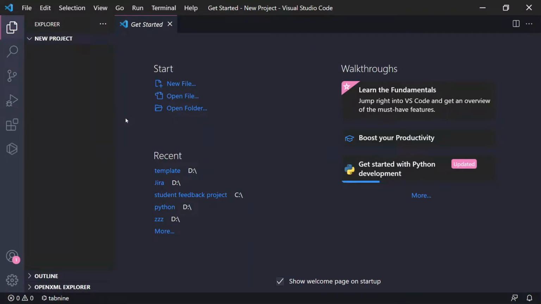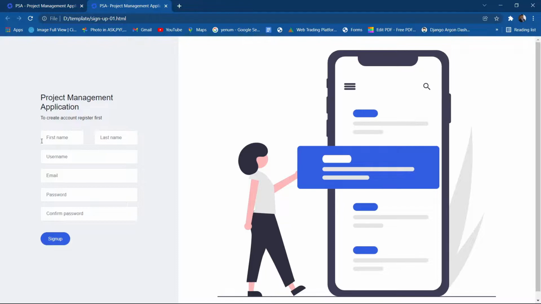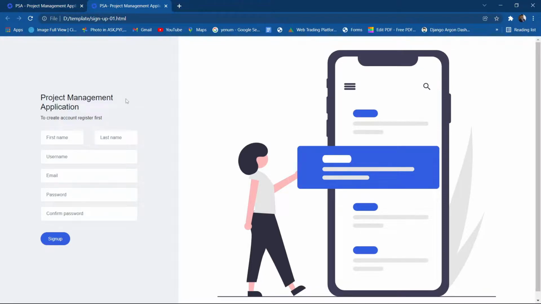I have created a folder in my D drive named new project, and I have opened that folder in my VS Code. I will be using this template for my login and registration for the manager module. You can see here I have text boxes, username and password, and this is my login form, and this is my registration form. For registration I will be taking first name, last name, username, email, password and confirm password. There are several free templates available on the net. You can look over them, download any one of the templates and use it.